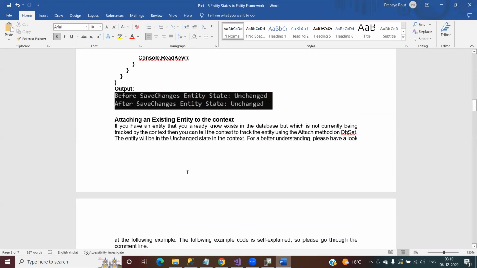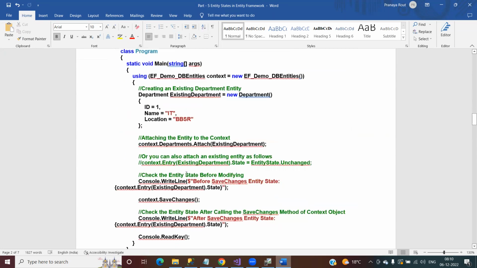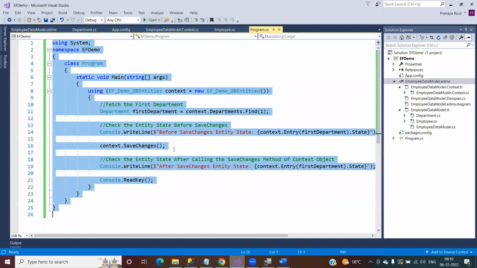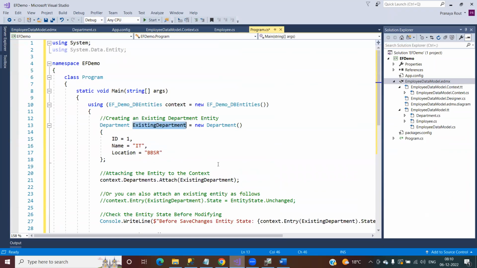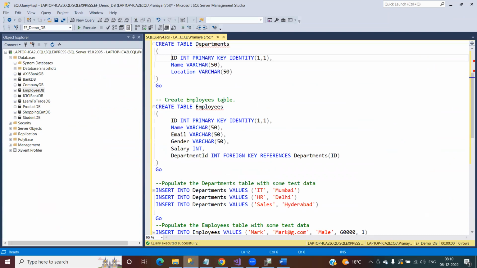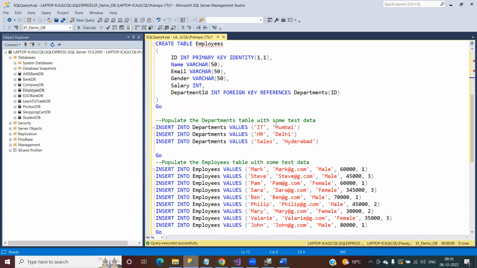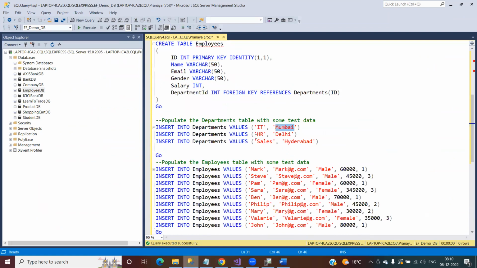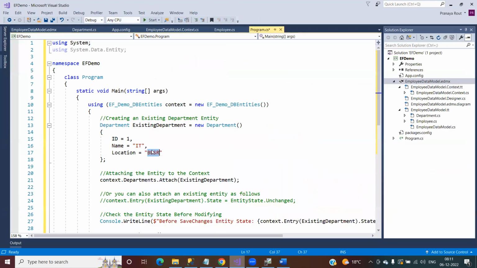So the next one is attaching the existing entity to the context object. In this case, you can see I'm creating one existing department. If you go to the department database table, you can see there is a department with ID 1 and the location is Mumbai. So here I'm creating one existing department, ID 1, name IT, and the location is going to be Mumbai.